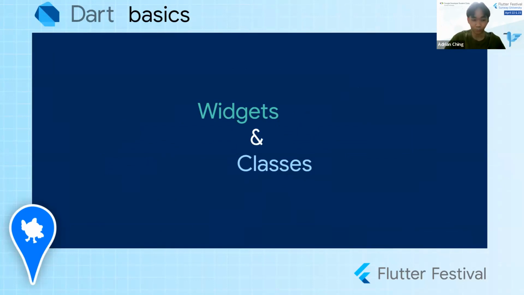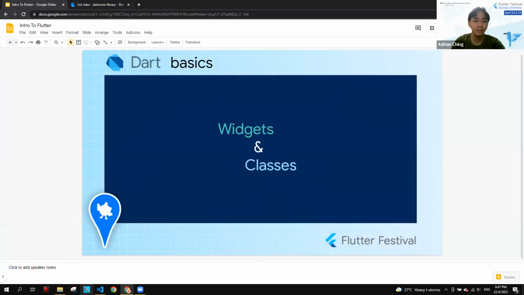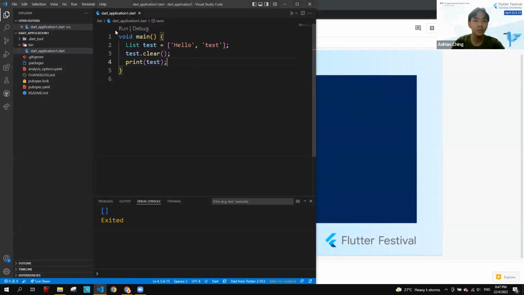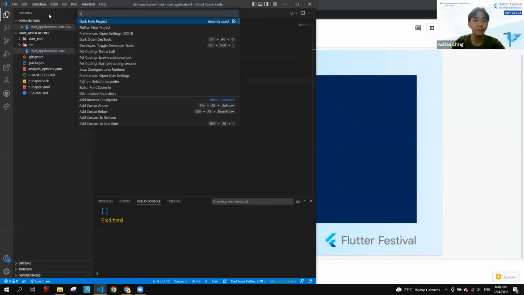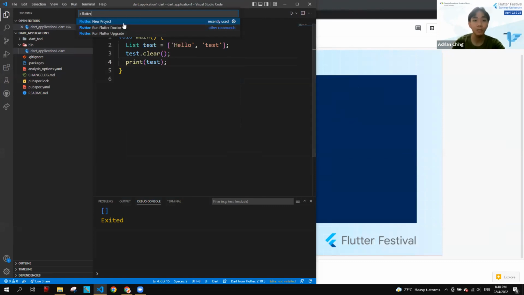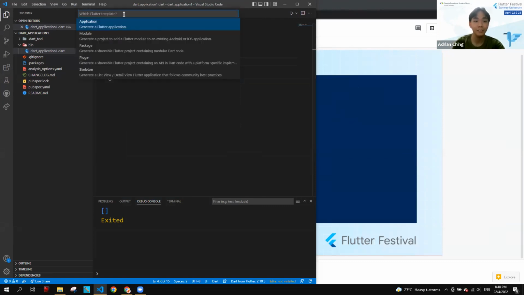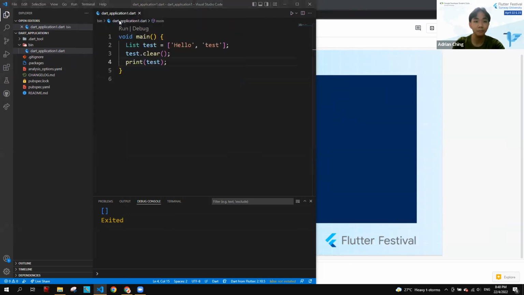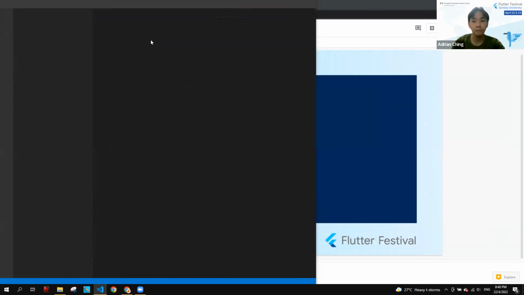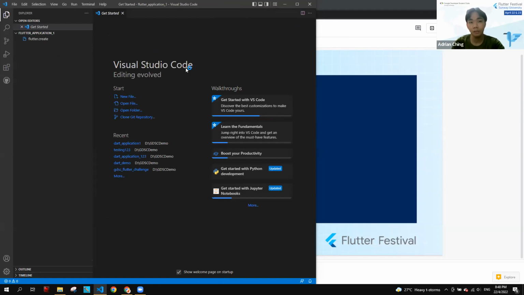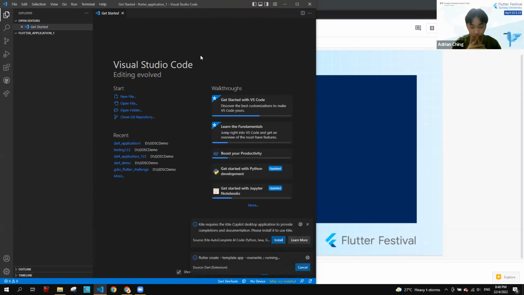Now we are moving into Flutter territory with the widgets and classes and all those things. Now we're not going to use a Dart application anymore. So head on over to View, Command Palette, and search Flutter. And now we are going to create an actual Flutter project. Same thing, select Application, and select folder. Okay, now we just wait, and I'll give you guys 20 seconds.